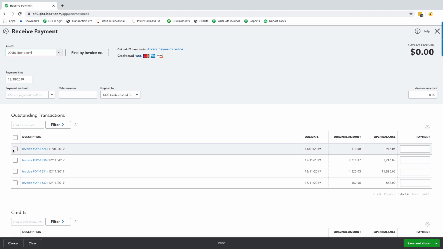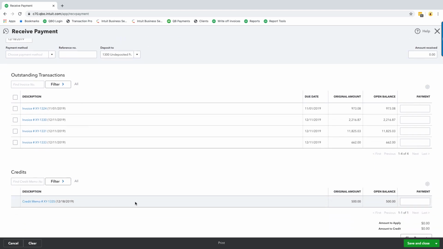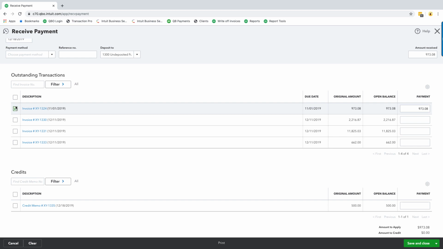So I have these open invoices right here. And now look at this area. I have credits. If I scroll down, I see my credit memo listed there. So if I click this, now I have that invoice is $973. I have my credit memo of $500 that was applied to it.